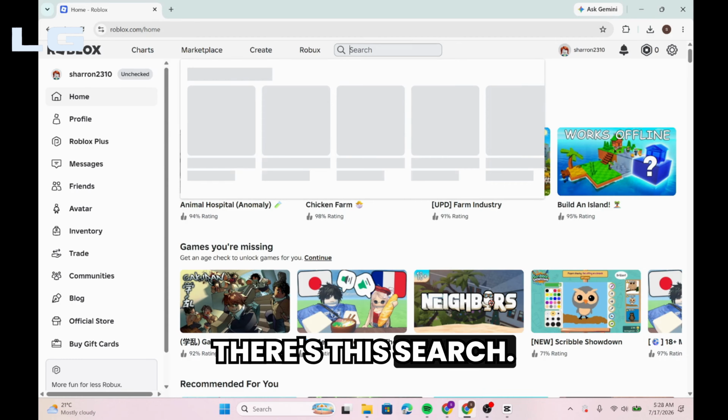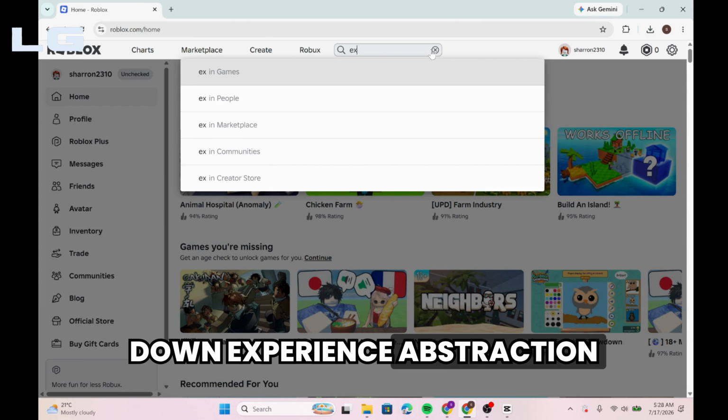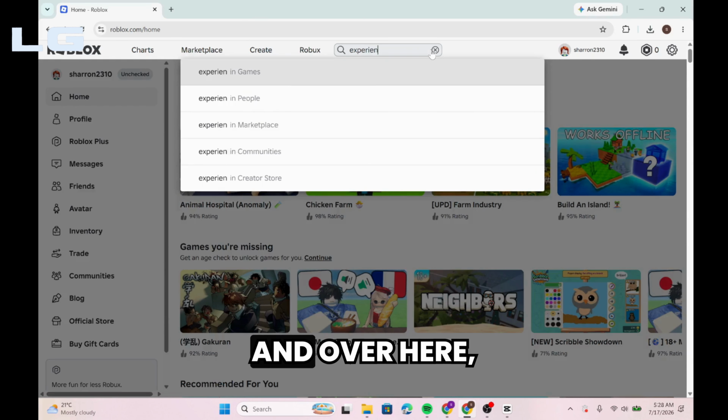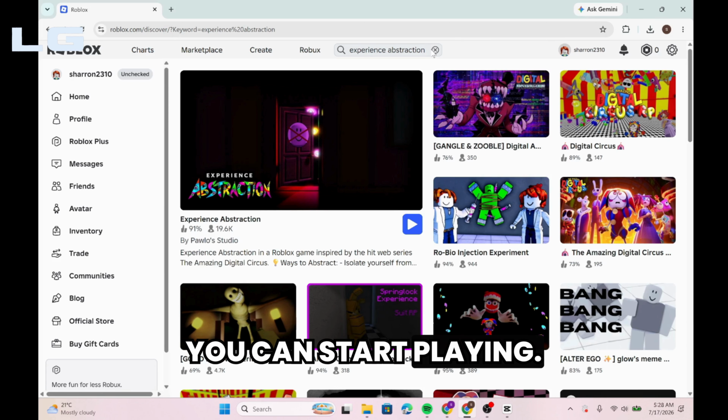To get started, you need to join experience abstraction on Roblox. At the top, there's this search. You need to type down experience abstraction and search for it. And over here, you can start playing.